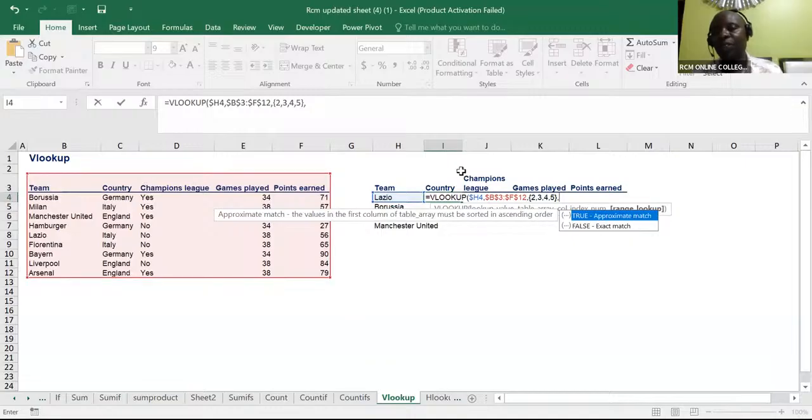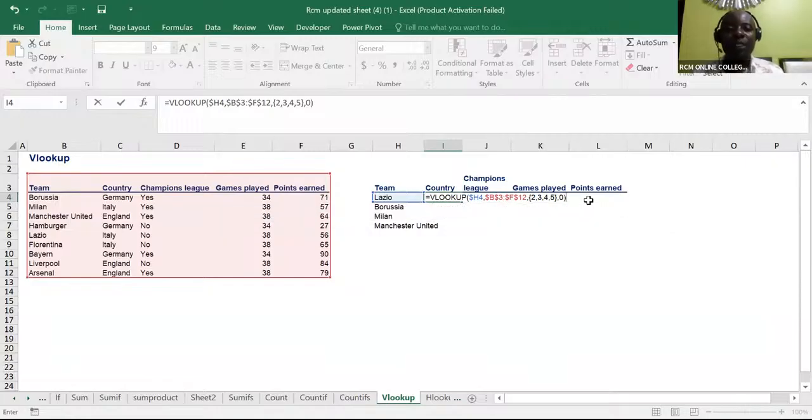False. You don't want the range, you want to pick exact, so 0 or False. Okay. If you've done that, use the normal bracket to close, and then now you can do a Control Enter.